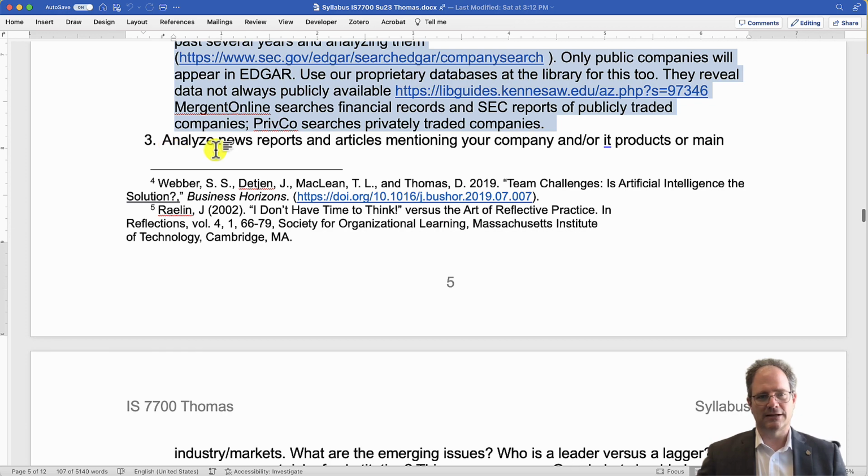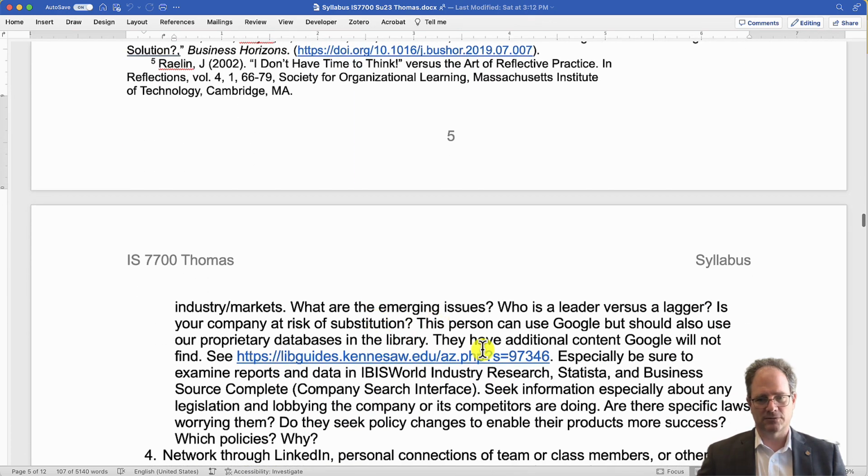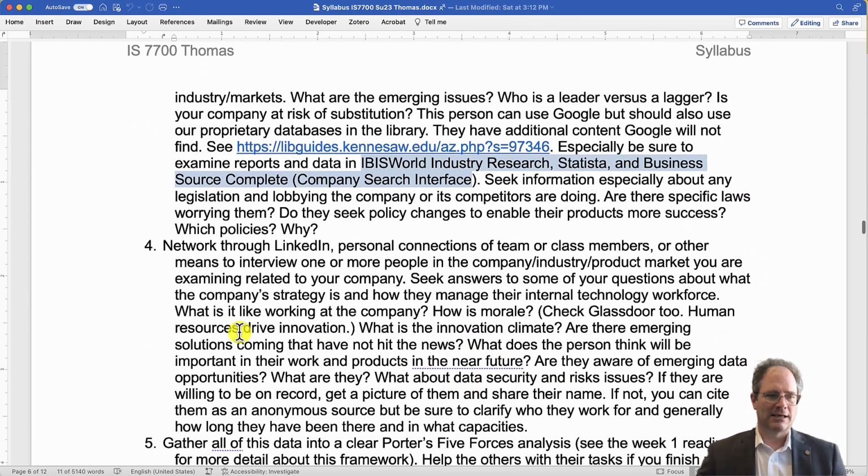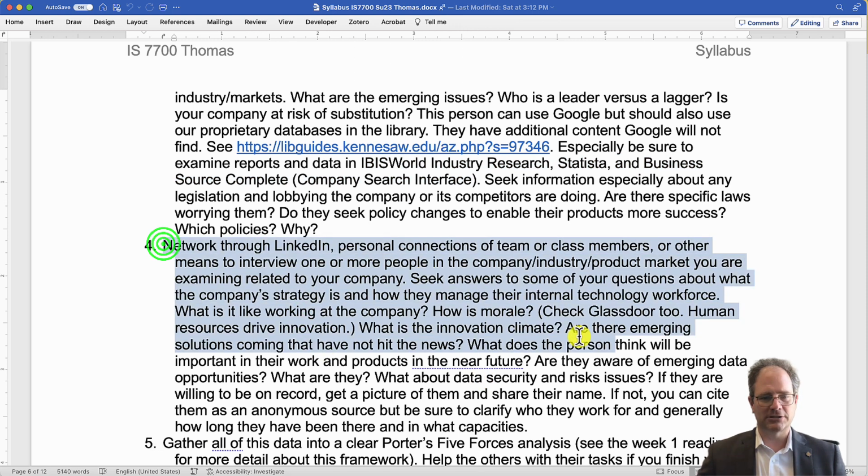There's news and articles as well, and this is where you can use Google, but also we have some internal databases that are useful that I'd like to see you use, and then you're going to pivot that and present it. And finally, you've got to find some people on your team who can come and network, because I want you to find direct information. Use LinkedIn, use personal connections.